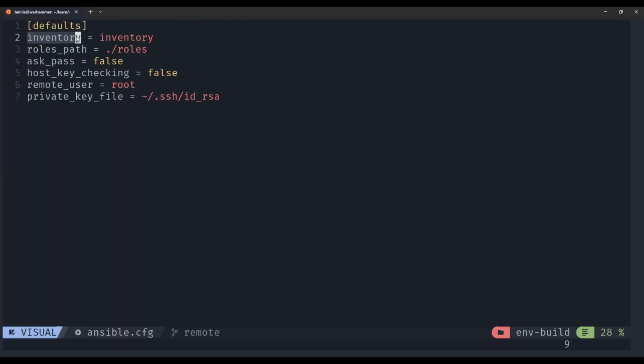The inventory parameter specifies the name of the inventory file. The inventory file is a list of IP addresses where the Ansible playbooks will be run. Next is roles_path, the location where the roles are defined. We have defined it under the roles directory. We have set the ask_pass parameter to false since we will be using key-based authentication. We also need to make sure that host key checking is set to false so as to avoid interaction. The remote user will be root, and then the private key that needs to be used to connect to the instance needs to be specified here.